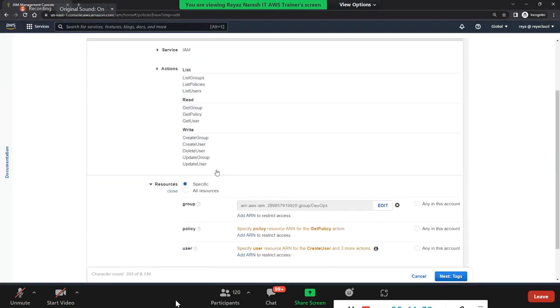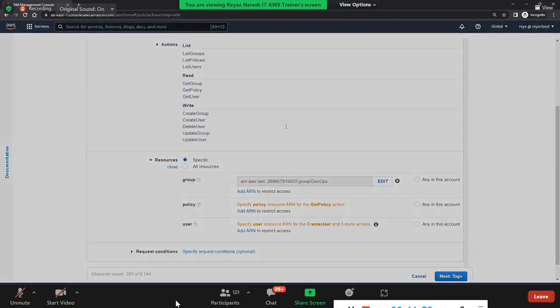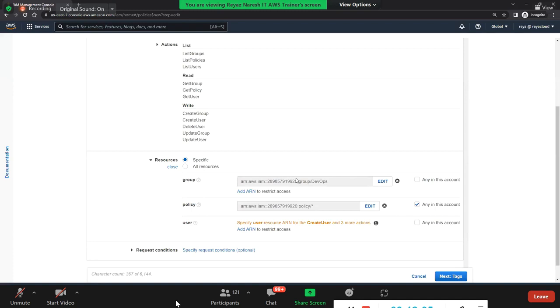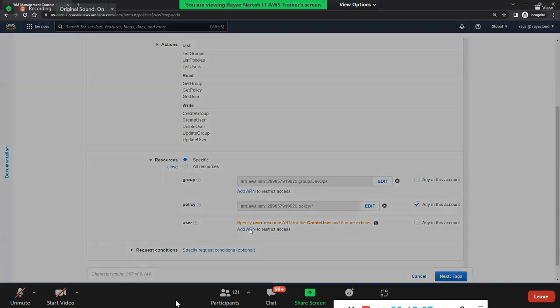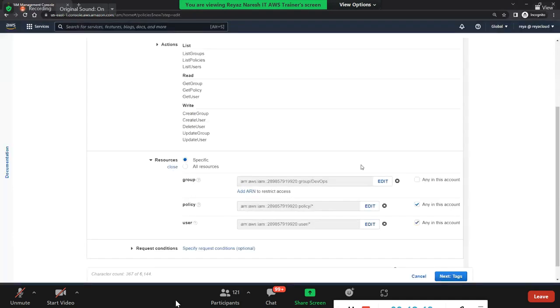So here, policy: you said you want to list policies or get policy. What policy do you want to get? You want to get only a particular policy, or you want to get any policy? Select any policy. And which user do you specifically want to get? You want to get the user called Ria, or you want to get every user? Guys, if you select all resources, it will be applicable for the entire resources, meaning completely star. You're getting how to add it to a particular user and all, or a particular resource. Everyone.